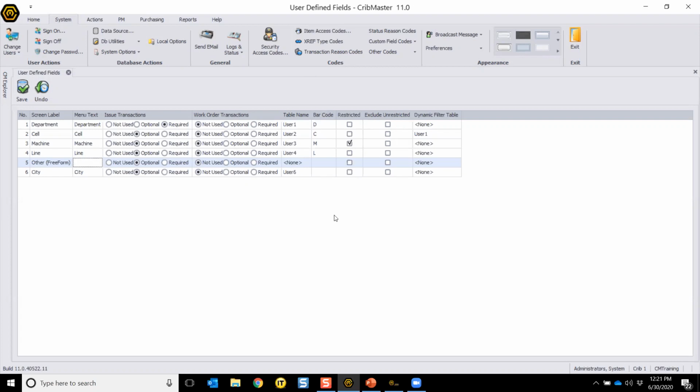This other column, barcodes, if you are using a barcode reader at the ATR or even in your manned crib, these little switches, D, C, M, L, those are codes that are basically telling CribMaster what type of field this is. So if I scan a barcode that begins with a D and a hyphen, it knows, oh, he means department, or he means line or machine. Now, there are a few barcodes that are reserved by CribMaster. You can't use I because we reserve that for item. B is reserved for bin. E is reserved for employee. But pretty much any other switch you can definitely use here in the barcode column.